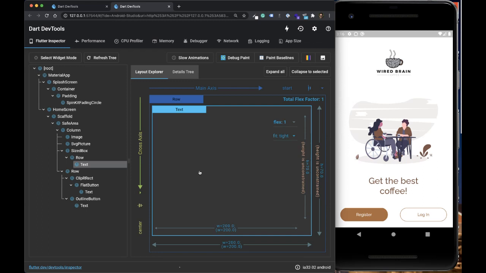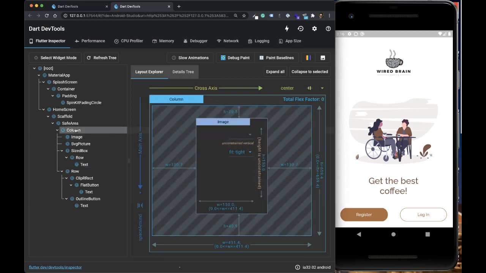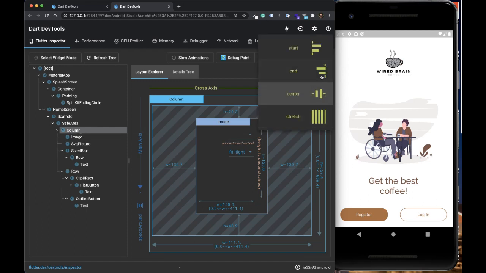This Layout Explorer is quite handy and also powerful. You can go ahead and play with it and do a lot of other things which can be quite helpful. For instance, let's take one more example. Let's say that we now have a column, and the first widget of the whole screen is a column. Let's say I want to play with this column and see how it looks.